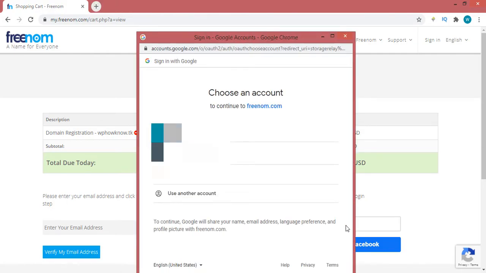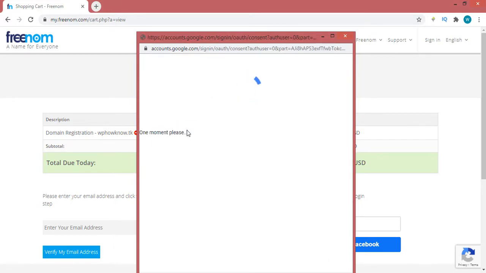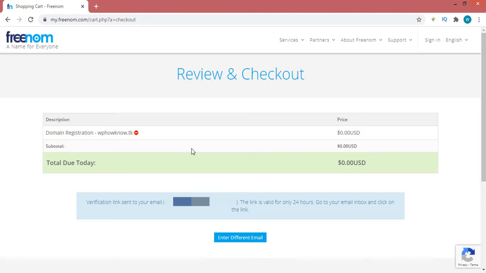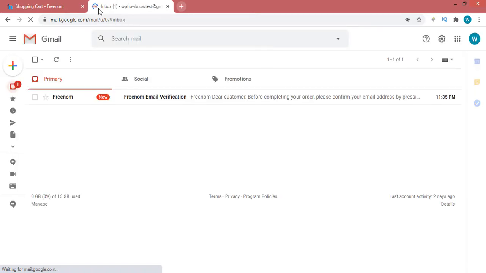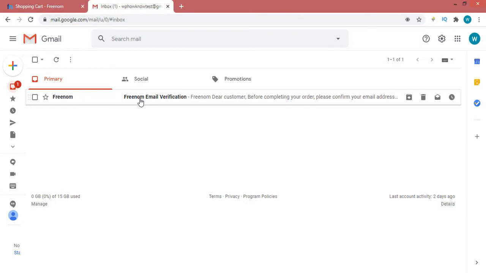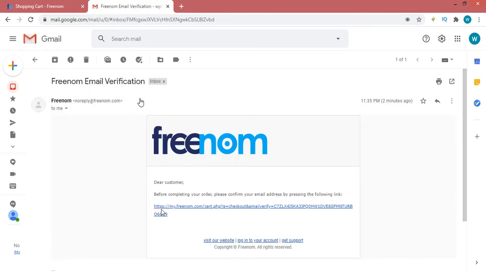From here, I will select the account that I want to attach to Freenom. Now my Gmail account has been attached to Freenom, but for that I have to verify my email account. So I will quickly go to my Gmail account that I have attached with Freenom. And here you can see that we have got an email from Freenom for verification. So I will open it by clicking it, and then I will click the verification button that is in this mail.